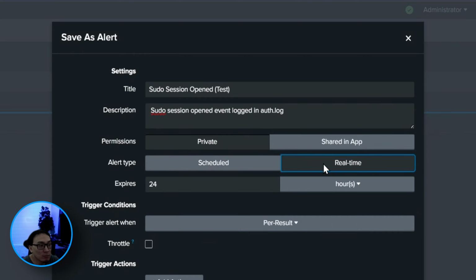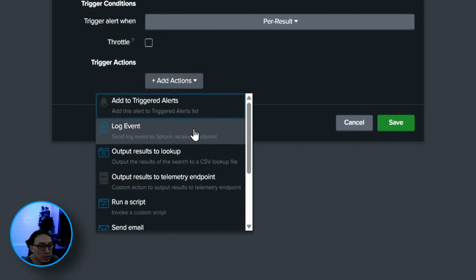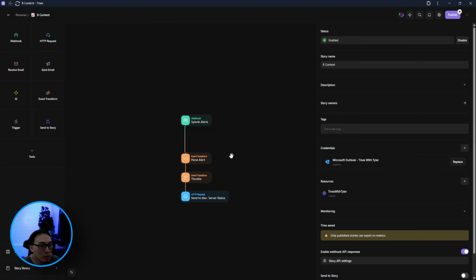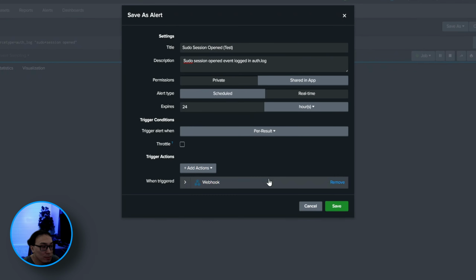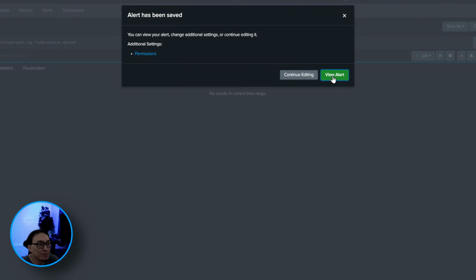Change the alert time to real time, and you can change how long after the alerted event expires within the Splunk dashboard. The trigger conditions, you can set these specifically. The main key you want here for the alert though is to add an action. You want to select the webhook action. The webhook URL that you supply here is the webhook URL from the Tines action. So go back to the Tines story and we'll copy this webhook URL. Another action I like to add as well is the log event. This way you can go back and look in your Splunk dashboard for the log. Once you hit save, you can view the alert.